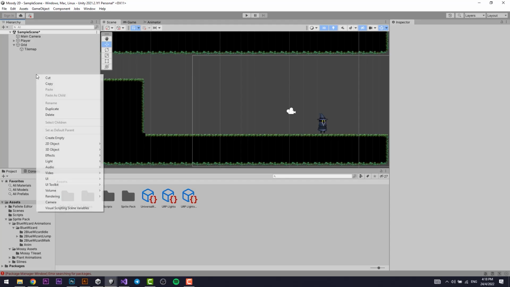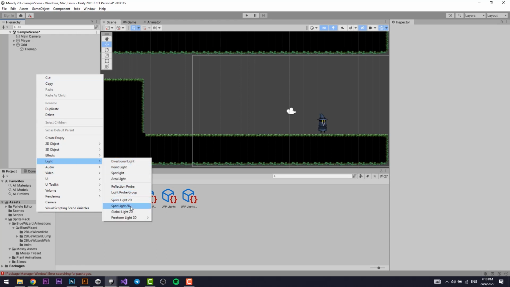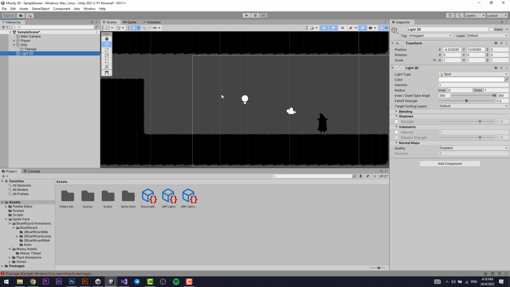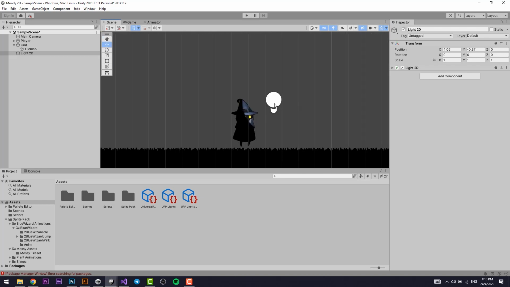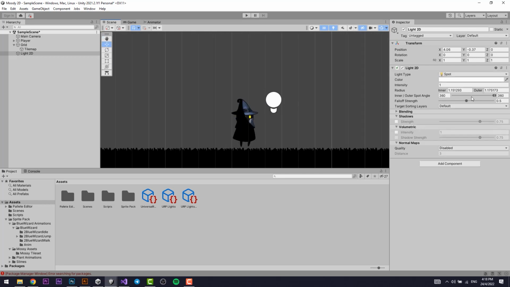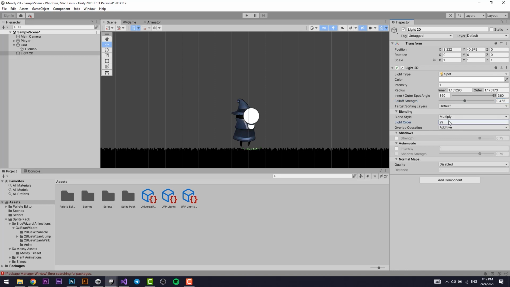Now I'm going to right click in the hierarchy, go to light and select spotlight 2D. Now everything just turned to black, and that's actually a good sign. So now if we put this light near the player, the player lights up. There are a lot of different settings for this light right here. We can change the strength of it, we can change the falloff strength of it. So basically just play around with the settings and see which you prefer.